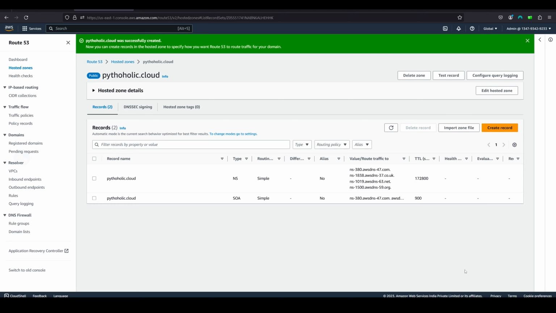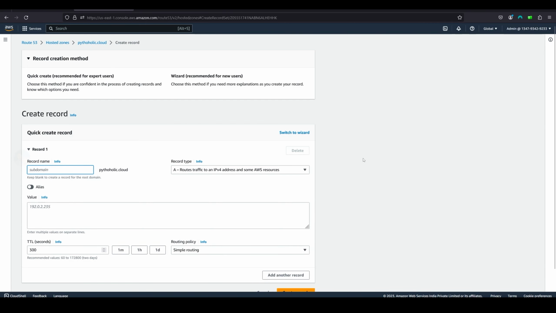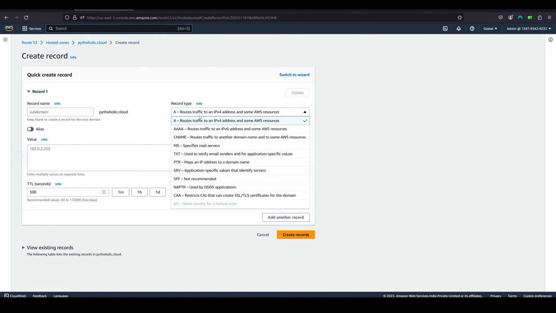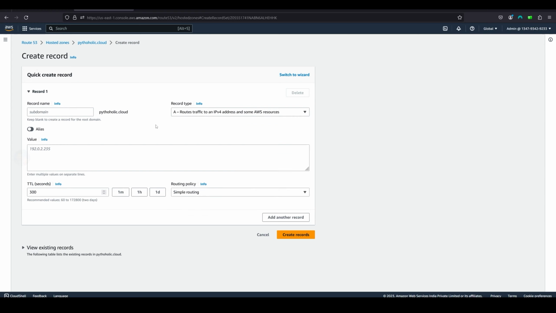And the next step for us is to create a record. So click on create record. Here, what you need to do is leave the name field blank to apply to the entire domain. Once you have left the record name blank, the second option for us is the record type. Here you can just choose A record, which routes traffic to an IPv4 address and some AWS resources. This is fine for us.